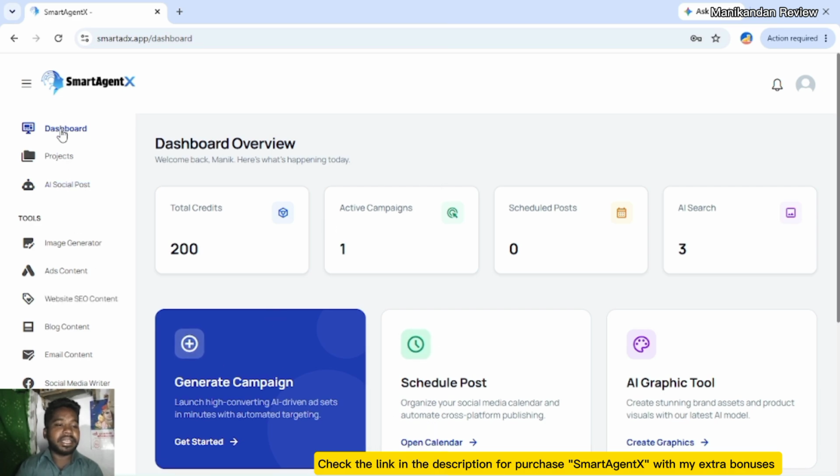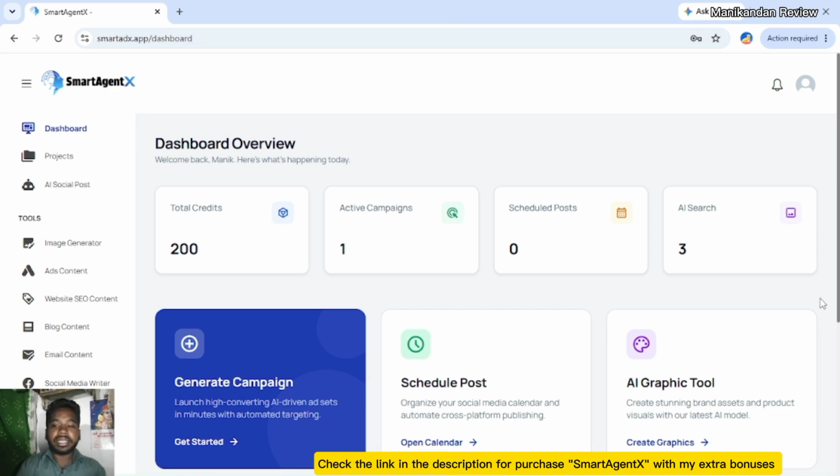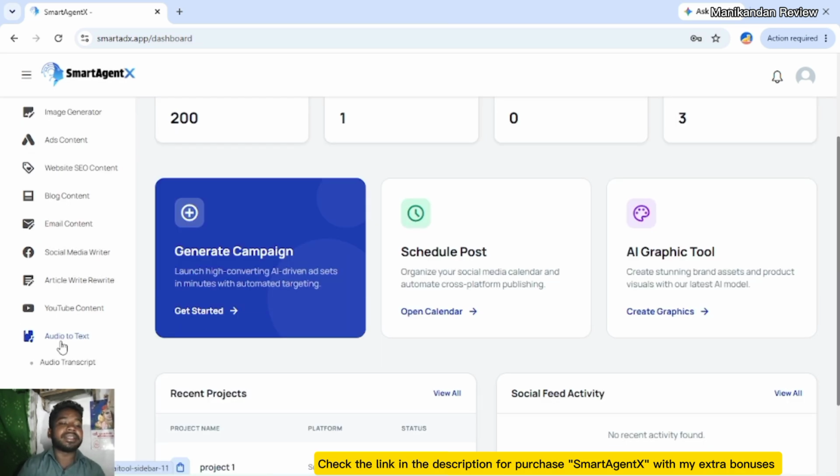From here, on the left side you can see dashboard, projects, AI social post options, and you can see AI tools like image generator, website SEO content generator, blog content generator, email content generator, social media writer, article writer, and a YouTube content generator, and lastly, audio to text generator.